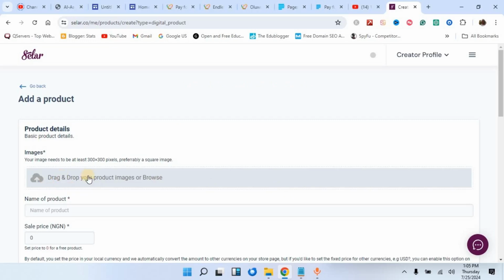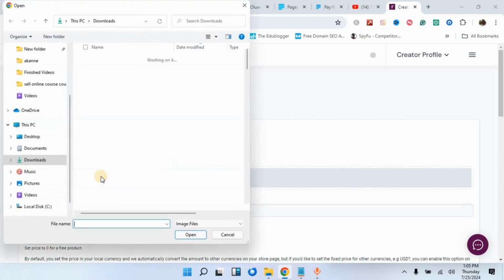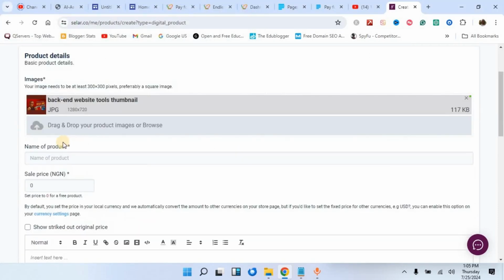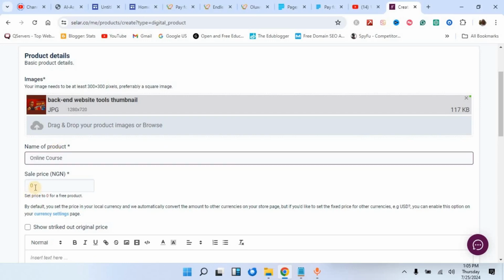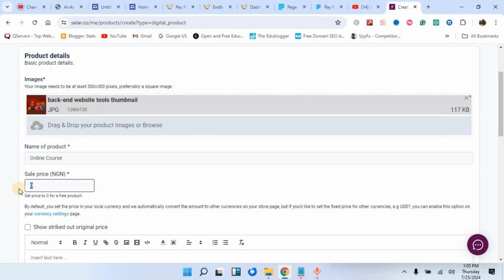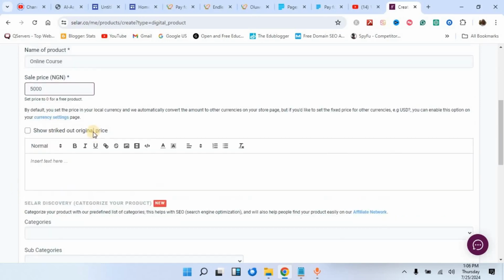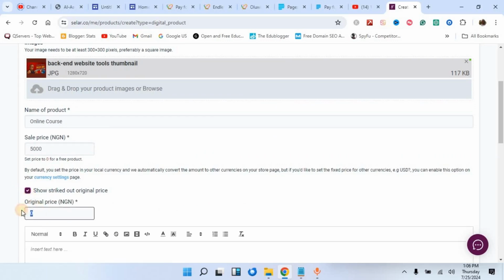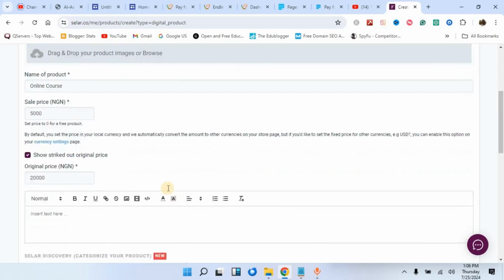From here, we'll first of all add an image for this product. Let me just use the same image we have been using. After that, I will give the product a name. Then I will set a price for the product. If I want to show a strike through, say the price was 20,000 but it is now 5,000, that is what this one will do for me.